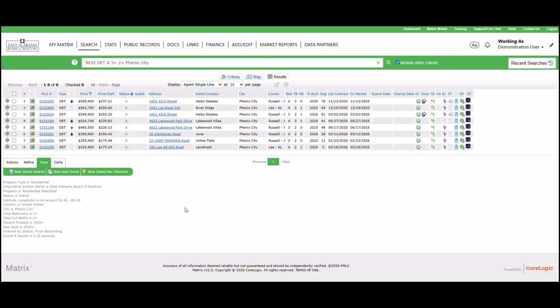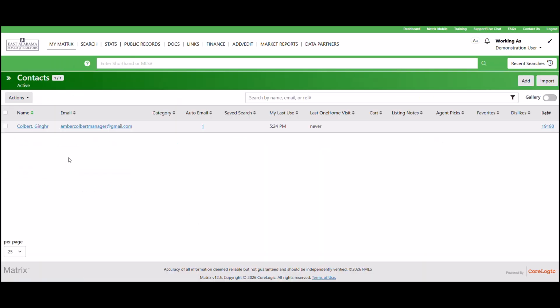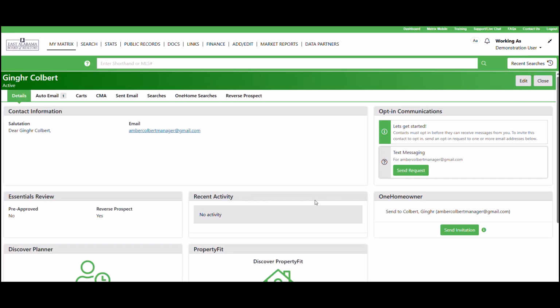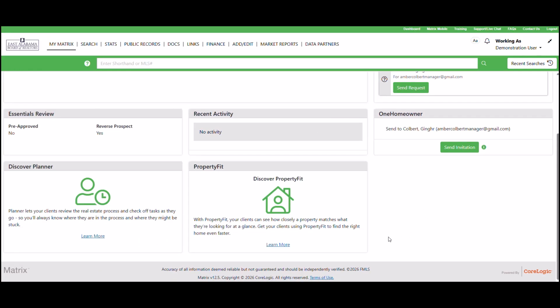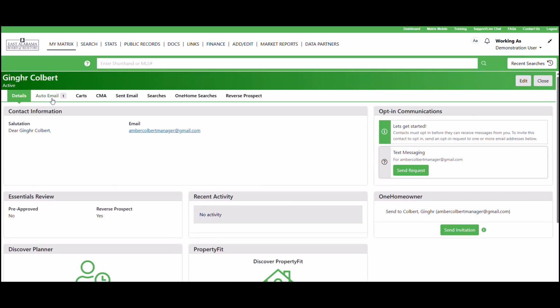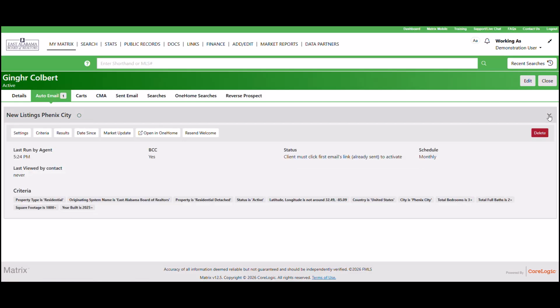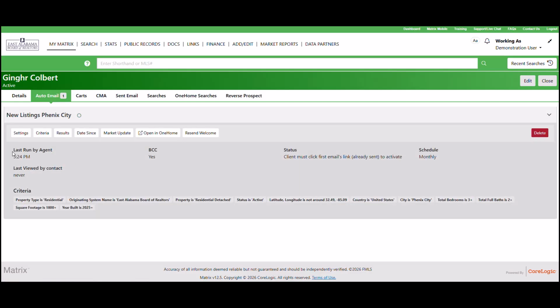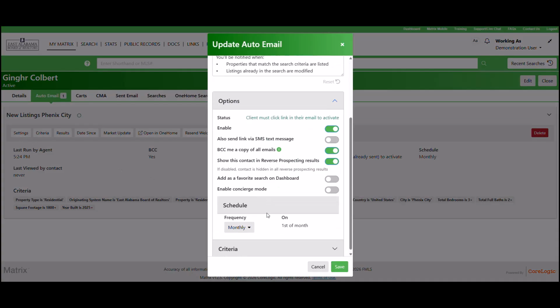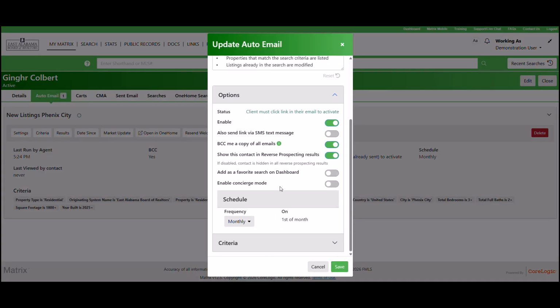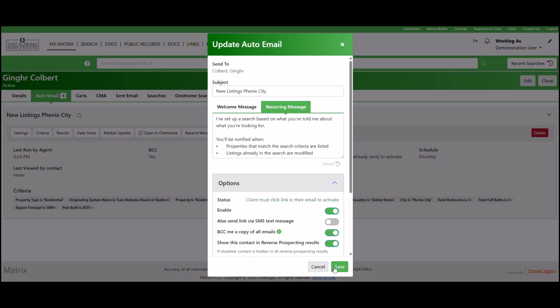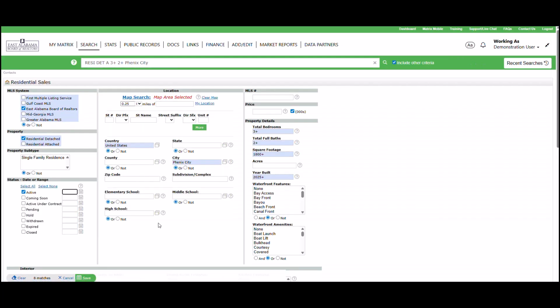Now let's say that at some point you need to change those criteria, or you need to change something that you've sent them, look at something that you've sent them, or maybe they just don't want to get this information anymore. You can always come into their profile here and choose auto email. Select the campaign that you created. And you can look at all the settings for this campaign. You can see based on this client and what link you sent them to One Home, you can decide what activity you want to see on the dashboard from that client. You can go in and edit your search criteria.